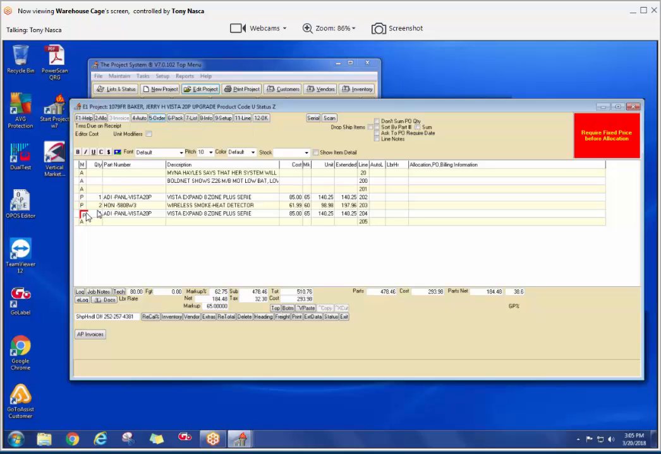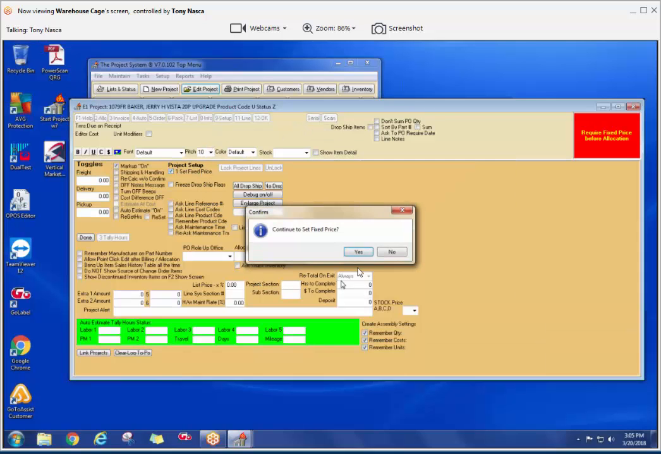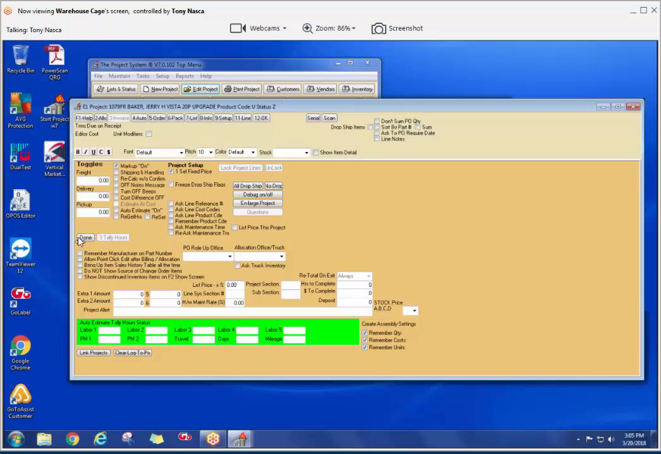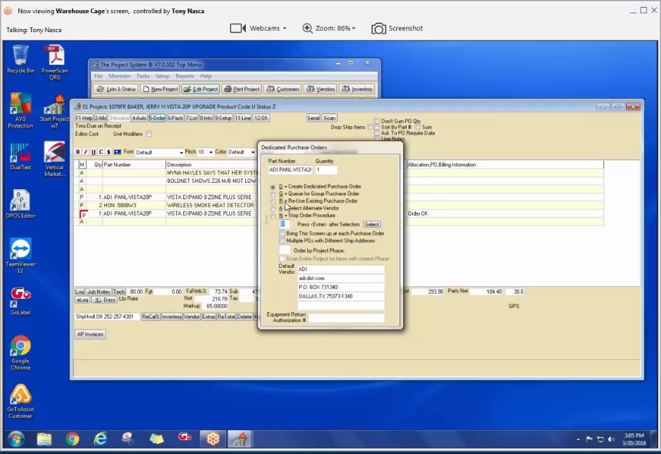Oh, we have to fix price first. Okay, fine. So set up fixed price. You don't have to set fixed price on a service ticket, but on a project you do. You would go ahead and hit the order button. Oh, and then it has to be OK with this F12 key. Okay. Hit the order button, and then you get a PO.